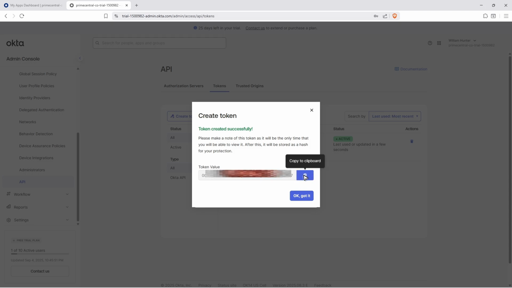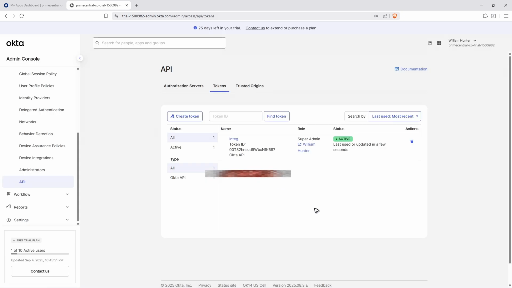And once done, you can go ahead and save it to a safe place. Save it to a notepad and put it on your flash drive or wherever you want. As when you hit OK, this one right here will be grayed out. Okay, I'm going to show you. Refresh the page. As you can see, the Okta API has no value in here. You got the token ID, but the API token will not be shown.